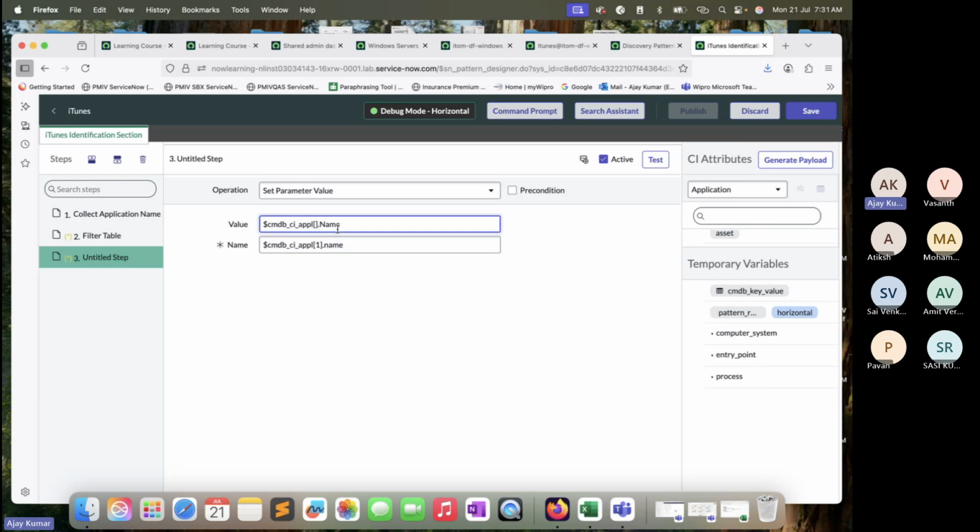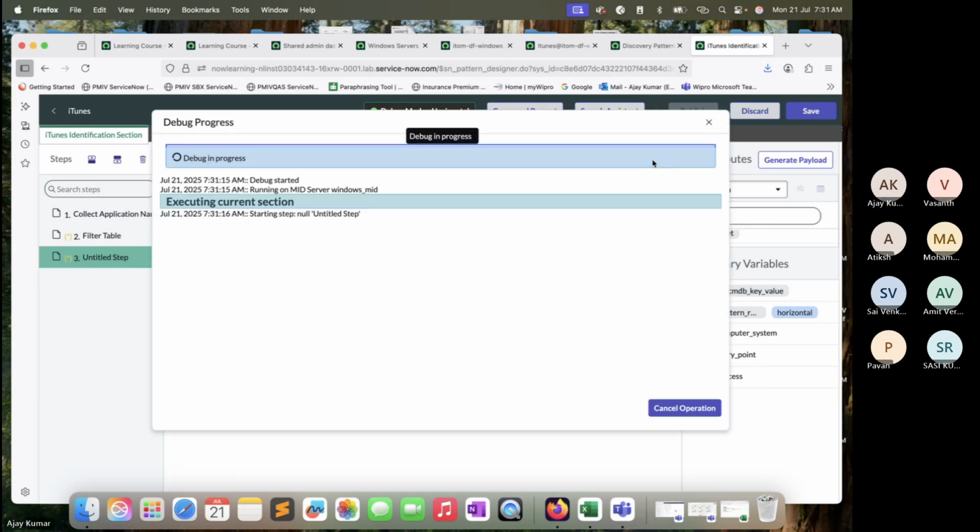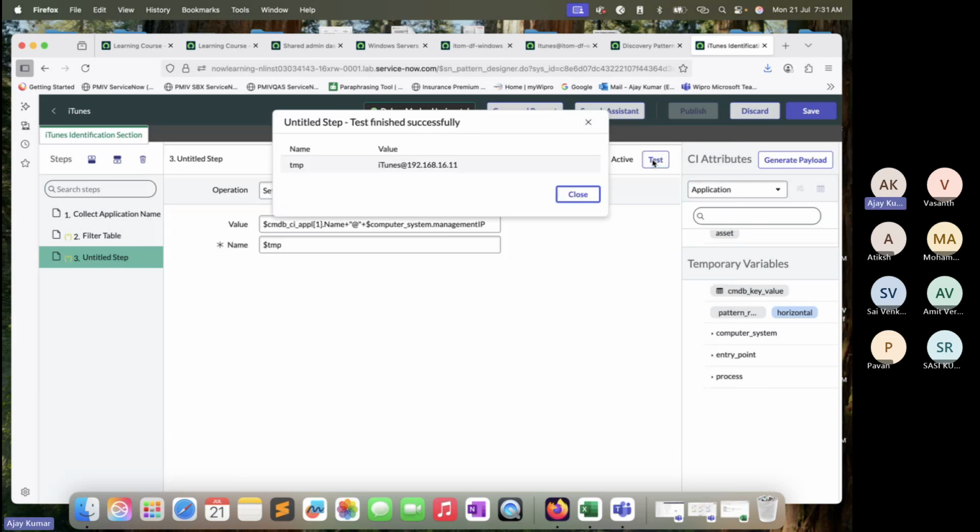One moment. I'm just putting this one and just for TMP. And let me put again this one. Okay, let me test now. Okay, now you can see we are getting the output what we are looking for, TMP Intune @IP address. I hope you guys are following me, right?